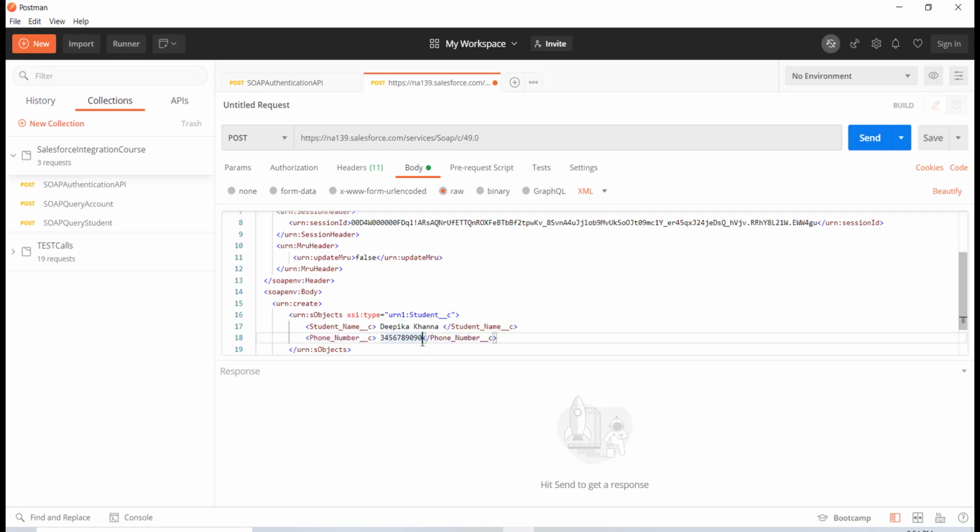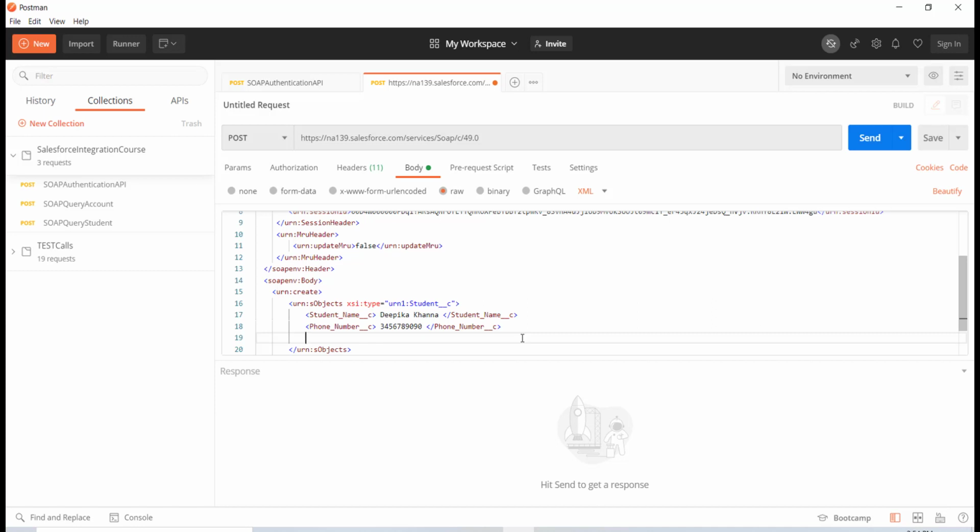And let's say I also wanted to add the address. So the address, we can call it Address__c. This is the field, and I live in McKinney, Texas. This is going to be the address. And then here I'm going to say Address__c.